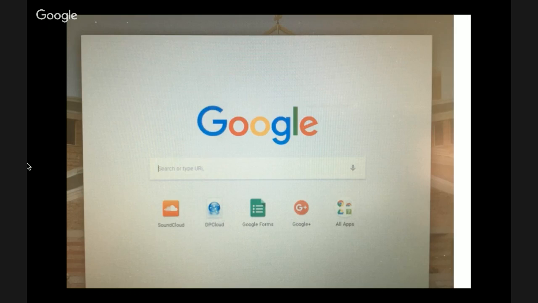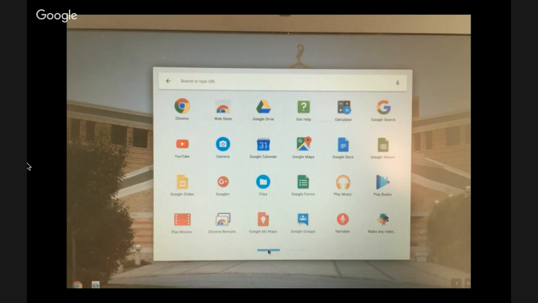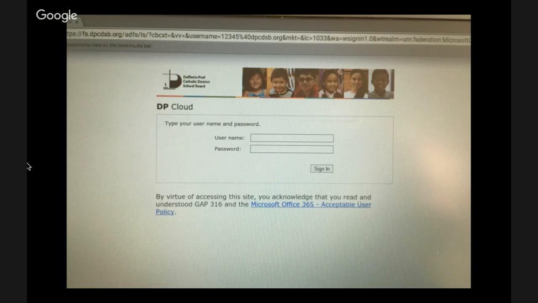On the Chromebooks, you do operate strictly online, so you will need to be connected to the web for these to work. You'll notice that you can go ahead and do a Google search, and you also have an icon there that says All Apps. And when you click onto All Apps, it's going to take you into the apps that are installed for you. You will be able to access the Google Suite and the Office 365 suite.